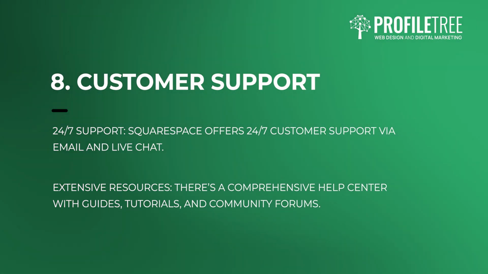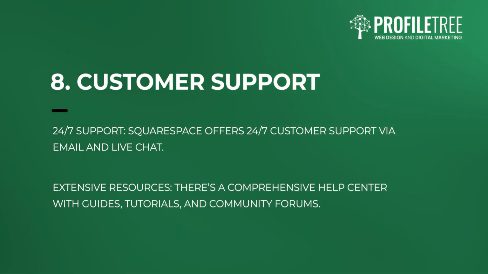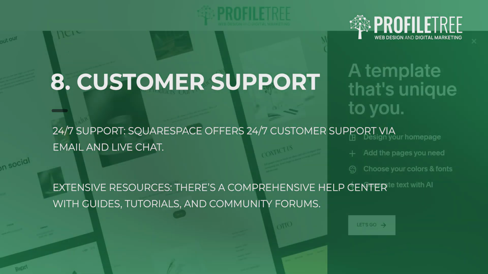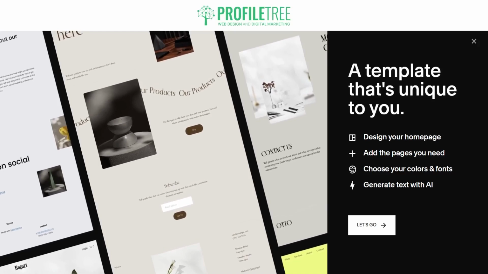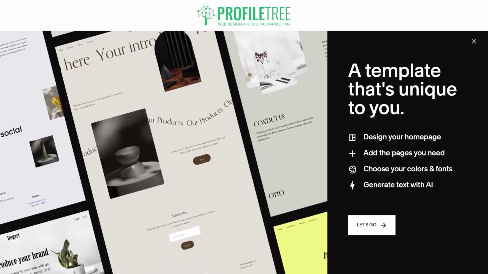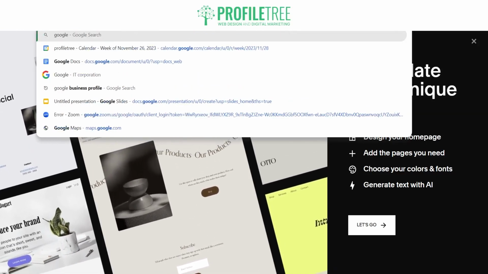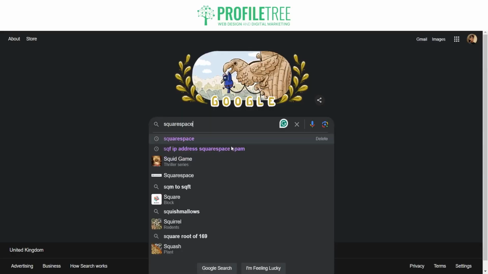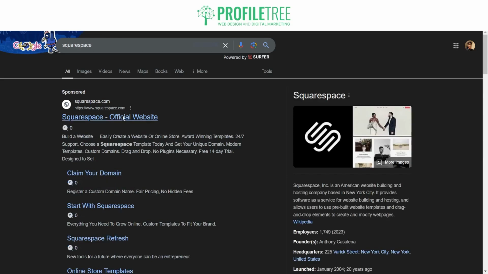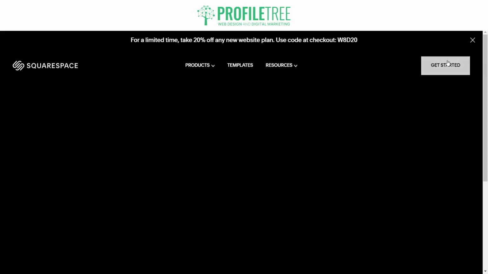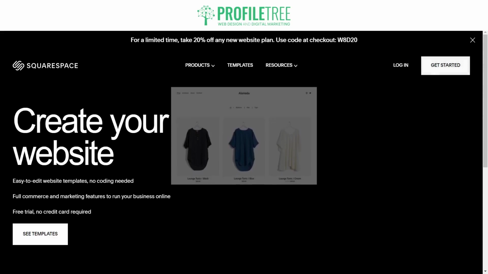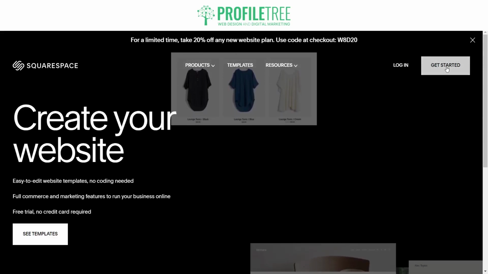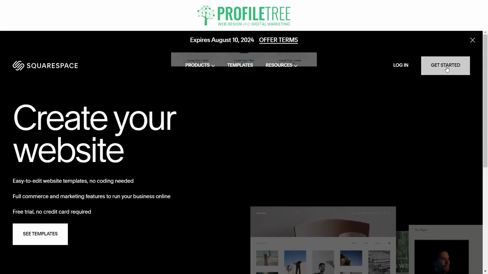So now that we've got a little bit of an overview of Squarespace itself, let's take a look at the platform itself. So here we have the actual platform. With Squarespace, the way you would log in is to do a Google search and search for Squarespace. This is the official site, as you can see. The way you can sign up or log in is on the top right. You'll see login or get started. So all you would need to do is select get started.